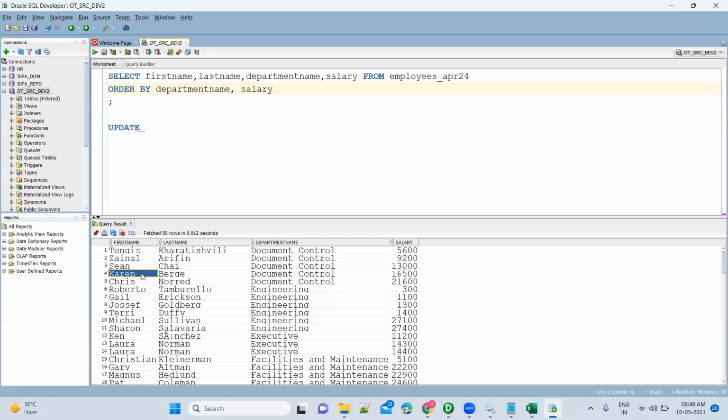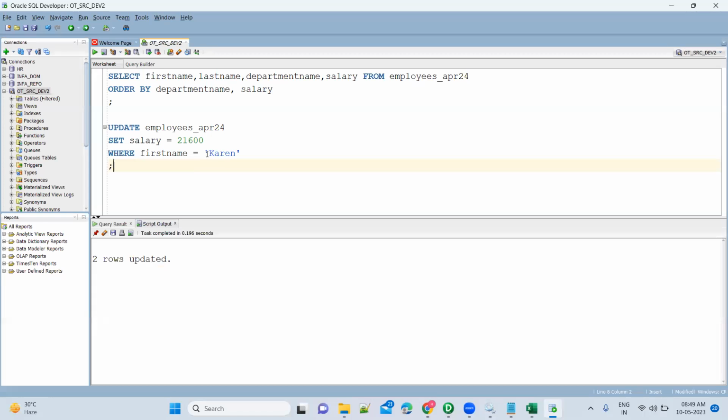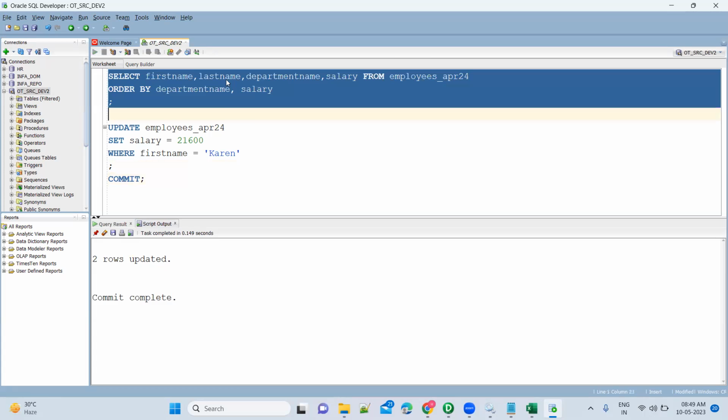Let's repeat it for this person. Update employee set salary equal to 21,600 where first name is equal to car. Two rows updated. It is there somewhere else as well, it's fine. It is updated there also. Commit. Okay.